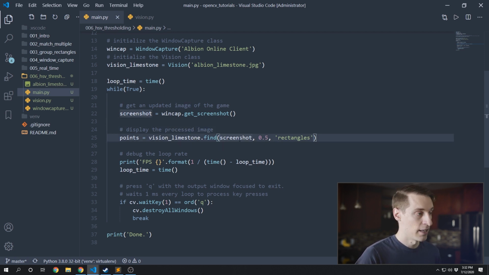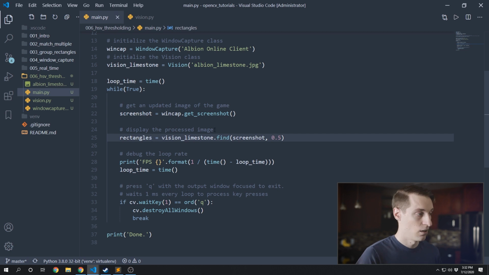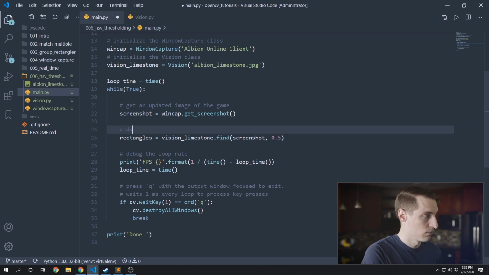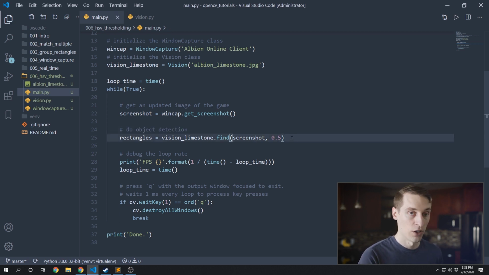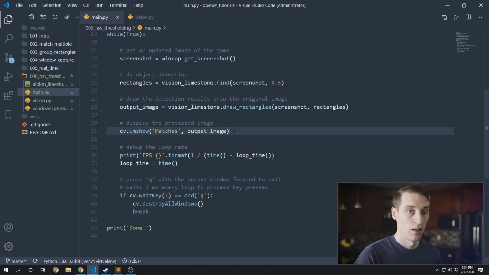So find still takes a screenshot and a threshold, but it no longer has this debug parameter. And it no longer returns a list of click points, instead it returns a list of rectangles. And this no longer displays the processed image, now it's just doing the object detection. And now that we have those list of rectangles, drawing those onto our image is now a separate step. So now we call draw rectangles, we give it our screenshot image, we give it the list of rectangles, and it's going to return an output image. And finally, it is now the responsibility of the main file to call imshow to show that image.